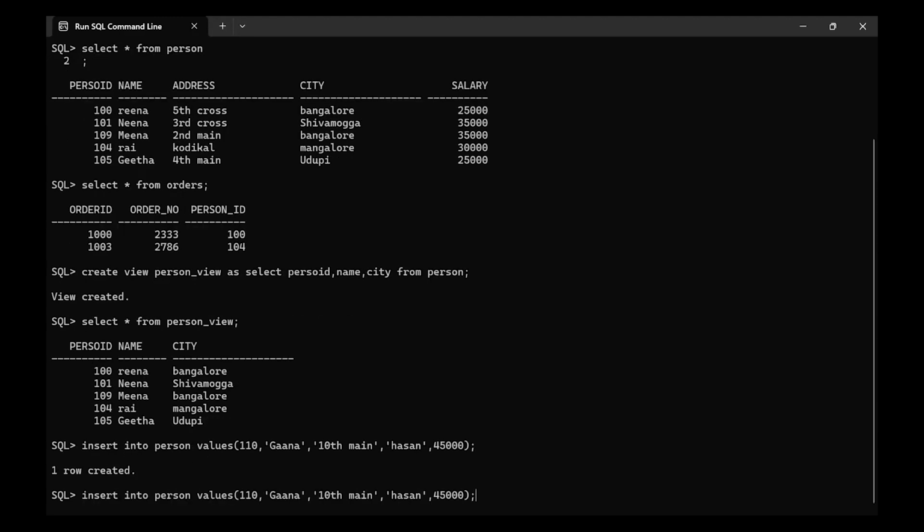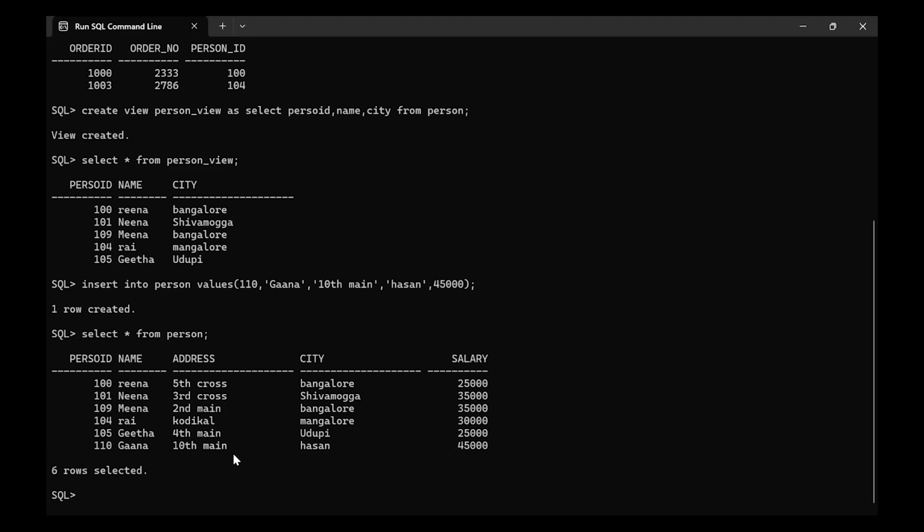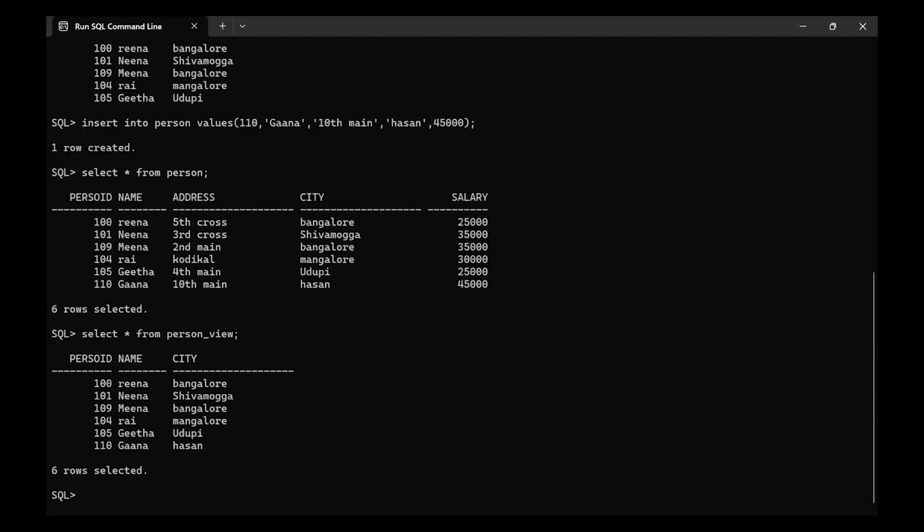Okay, one row created. Now let us just see how our table looks. As you can see, the last row has been added. Now let us quickly see whether it has been updated in our view as well. As you can see, without any effort, it is updated. Now, instead of inserting again and again, let me try and delete this particular row and see whether it is going to get updated in the person table. Now, remember, I'm deleting the row from the view and we are checking whether it is going to be deleted in the person table as well.